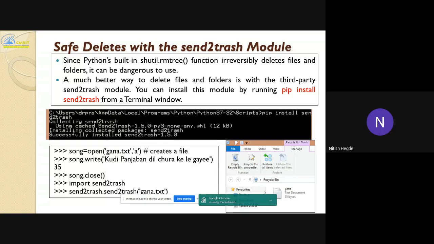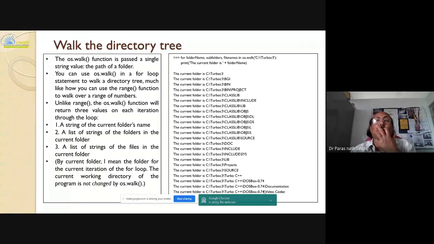Yes, sir. And now if you want to see what the directory is, I have the directory TurboC3, and what the subdirectories are under TurboC3, and what are the subdirectories under BGI and under bin and under classlib or under classlib include. So I want to see that, and for that we have done this: for folder name, subfolder name, file name in os.walk. So you are remembering the function name, or the topic.